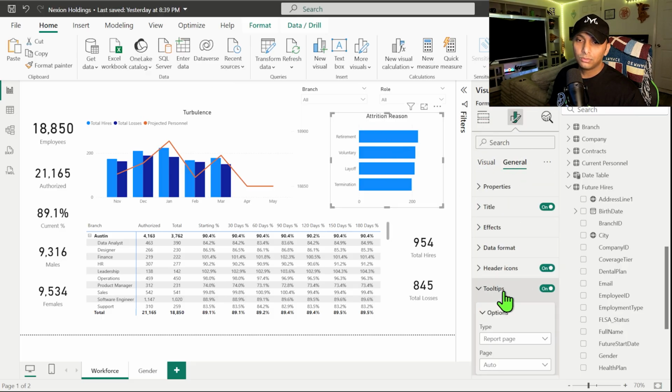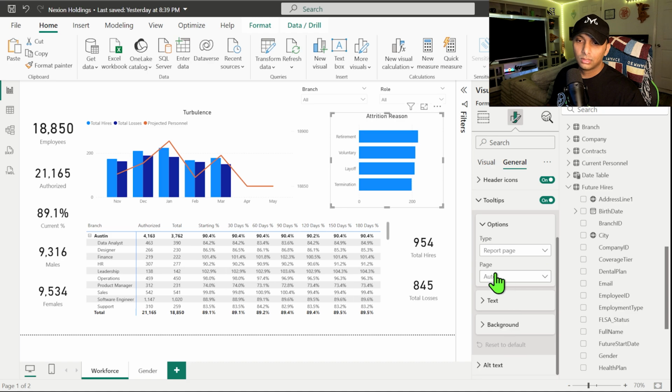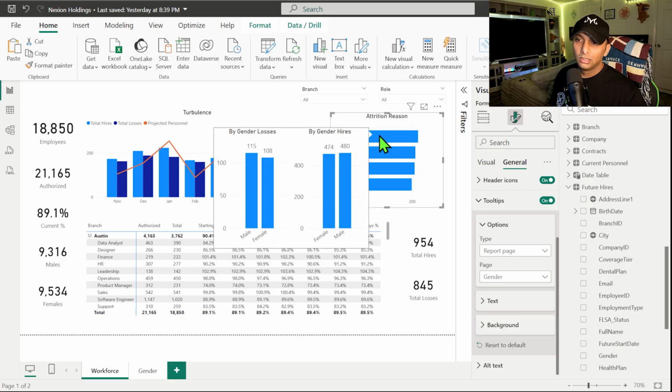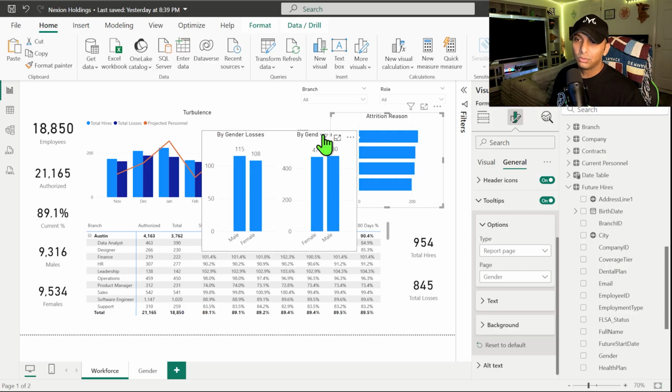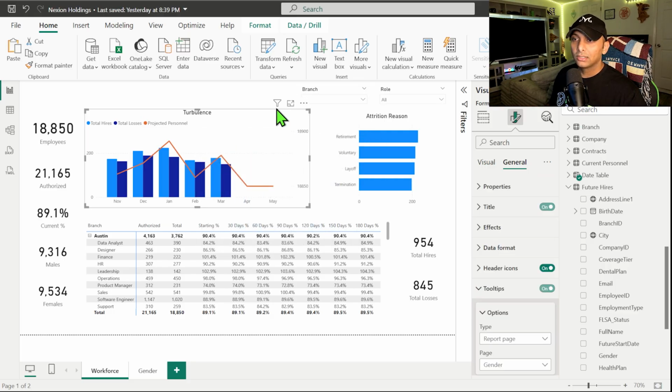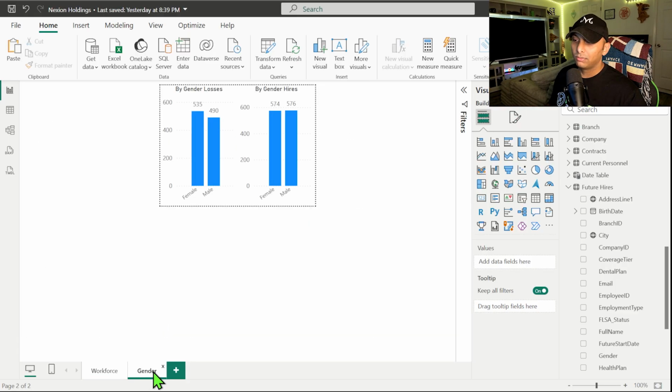So we'll go to general. We'll go to tooltips. And report page. And then we'll go to gender. But the problem is now that it has the attrition reason for hires as well. I don't want that, right? I just want the losses. So I'll actually have to make a separate one just for that.